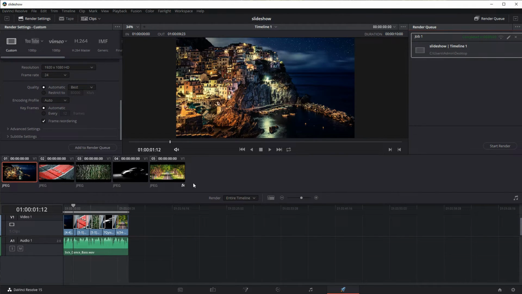I will say, Resolve is maybe not the best one. It's a little bit more advanced than you would probably need. I would say check out something like Shotcut or Kdenlive also, if all you want to do is a picture slideshow.